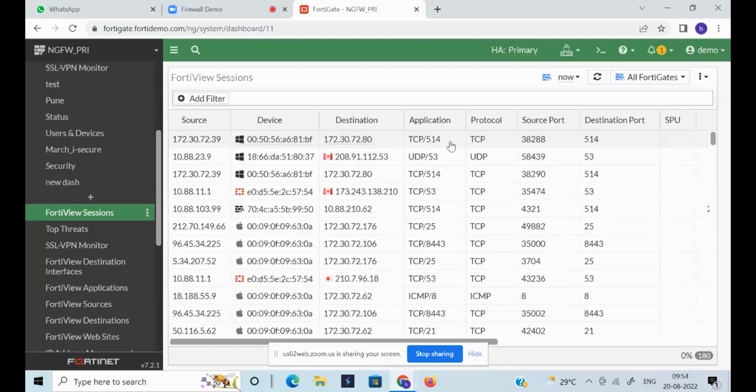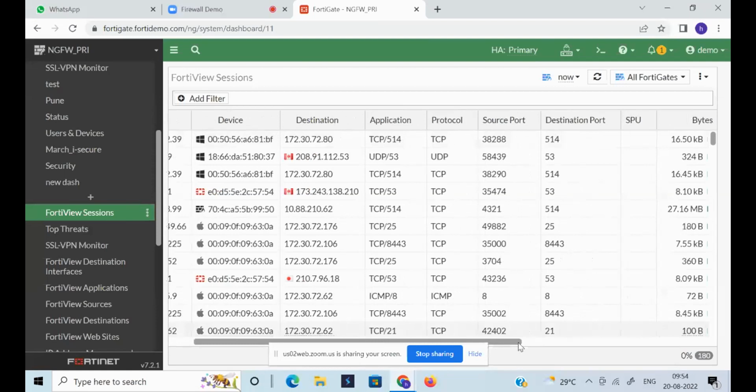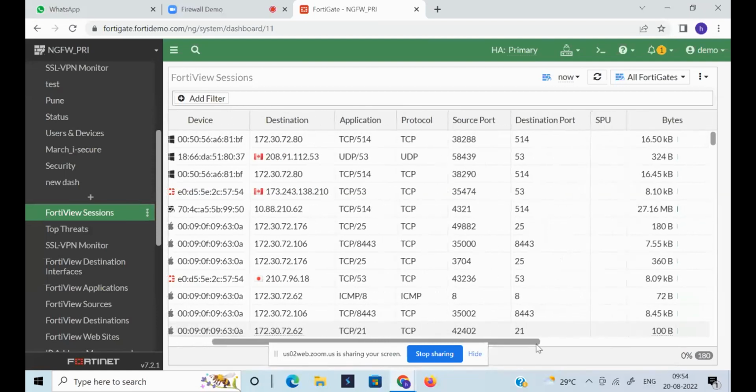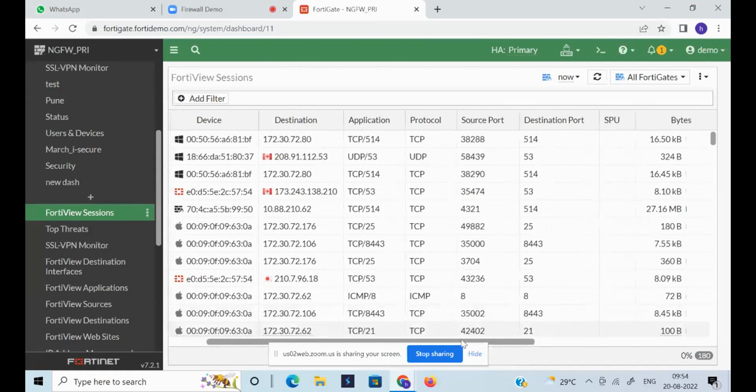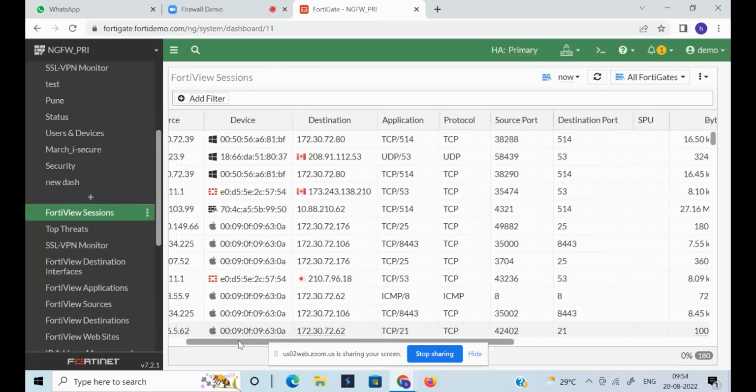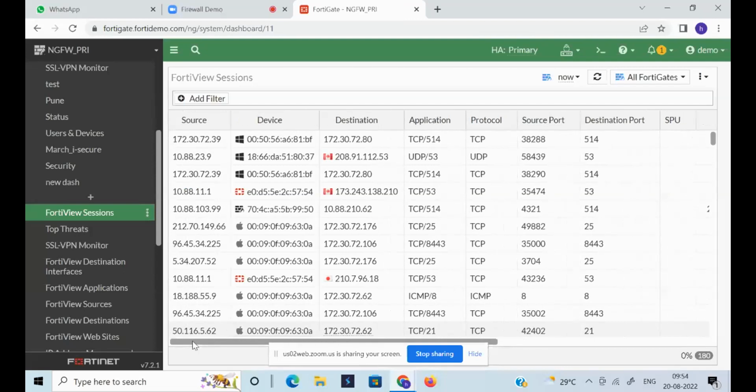So using the TCP protocol, source port is 38288, destination port is 514 because that is the syslog port number. Finally, we can conclude that this much of the logs are going and being stored in the syslog server. Is it the entire organization's logs or only logs specific to one device? Specific to the device, because we can only see the source IP 172.30.72.39. Only those logs, that traffic only, is going.